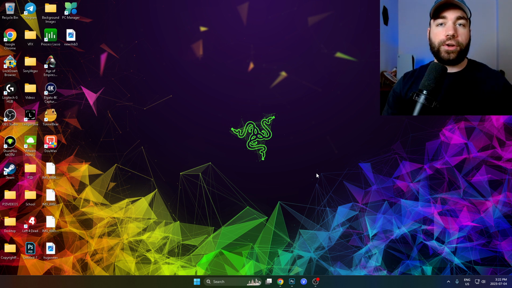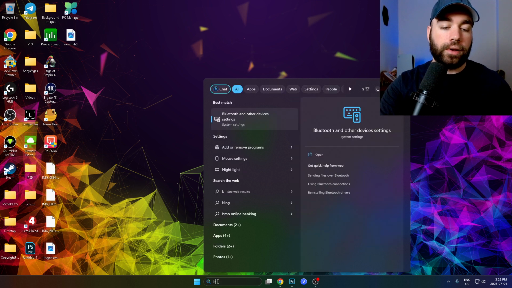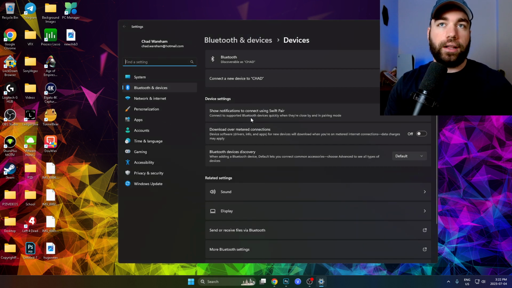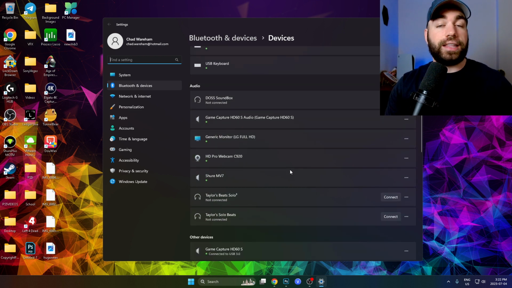So what we're first going to do is go to the search bar, and I want you to type in blue. Now, this is going to bring up the option Bluetooth and other device settings. So we're going to click on this. And it's going to give us a laundry list of all the things that could be connected, as well as things that have previously been connected to your PC and things you can add.